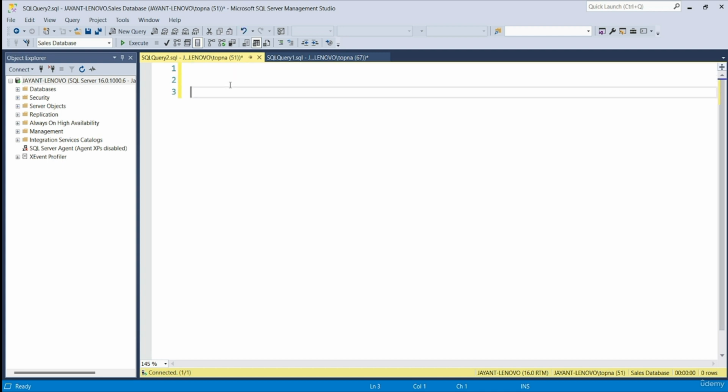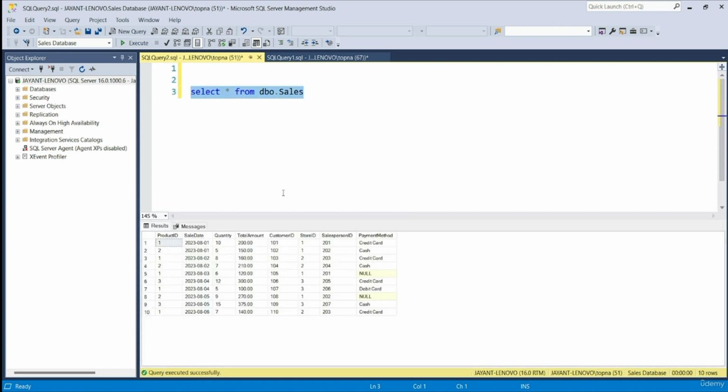As of now, you can see that our sales database is already selected. I will again run a simple select statement to see the dataset that we are going to use. So select star from dbo.sales. I will select this statement and simply execute it. So this is the data that we have.